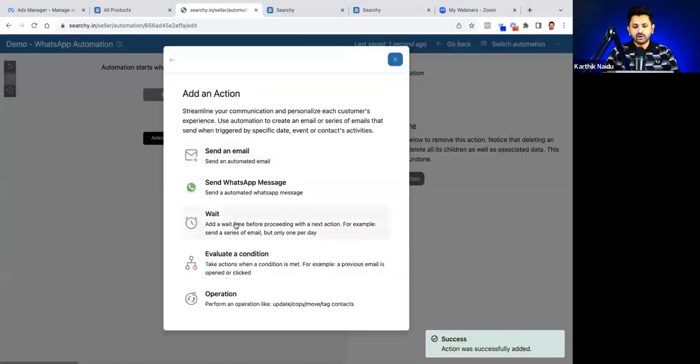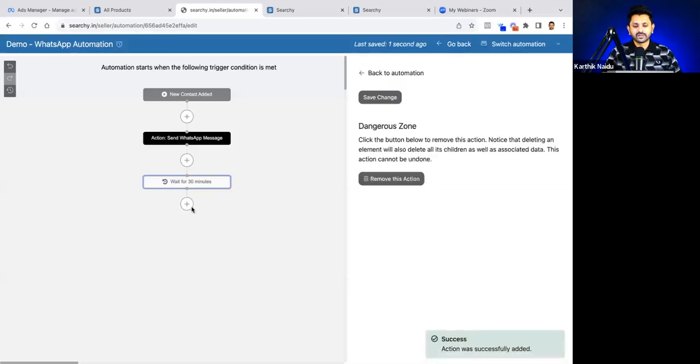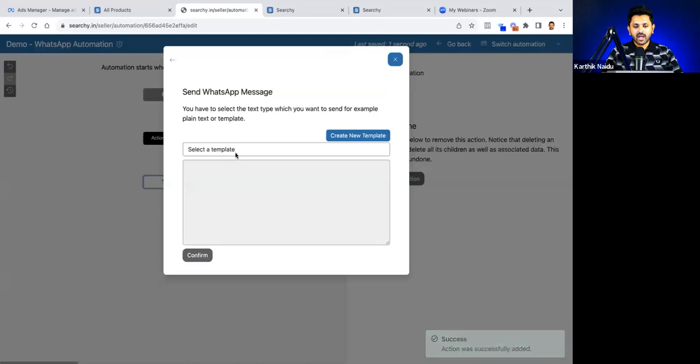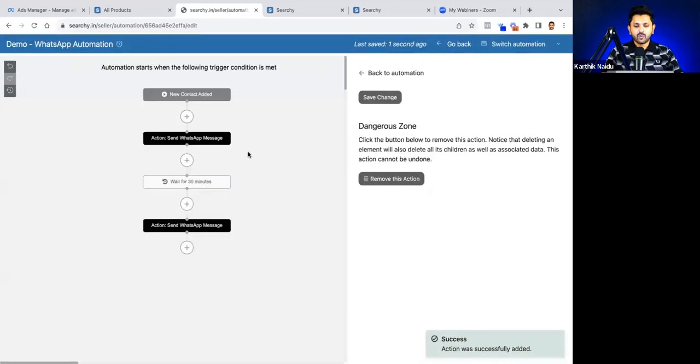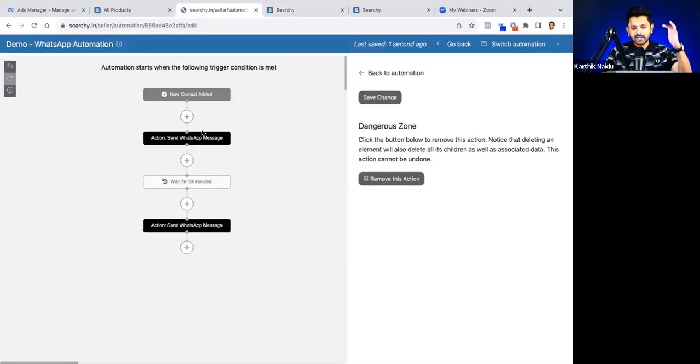Next, you will click on this and you will say, wait. And you will say, after 30 minutes, I want to send one more WhatsApp message. Okay, you go here, click on WhatsApp again, and you choose another template and you click on confirm. So what you need to do is create the templates you require first. And once you have all the templates ready here, then you can select them in the automation and keep doing this multiple times.